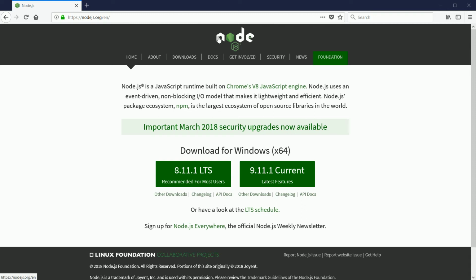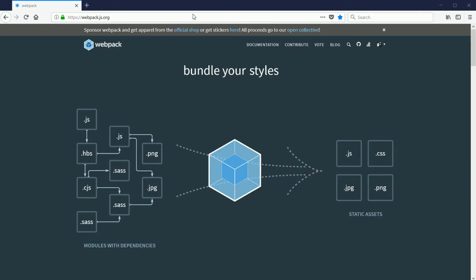Before you do this tutorial, you need to install the Node.js system, and I recommend that you watch my npm tutorial on the Node.js package manager system. The starting point for this tutorial is the Webpack website.